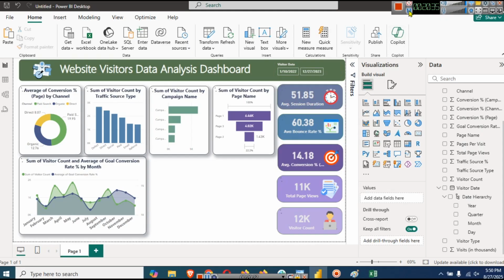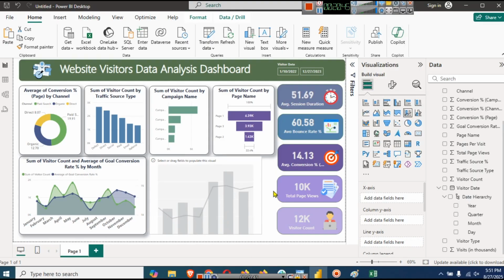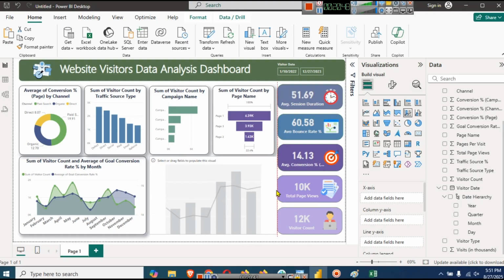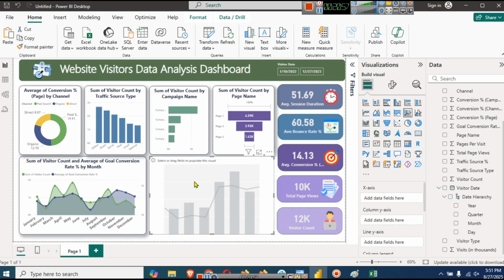Next, we will see the use of a line and stacked column chart. So I will add a line and stacked column chart here. As we have created a multiple line chart and then converted it into an area chart, we can also use a line and stacked column chart to show multiple values. So here we will bring visitor date. You can see we are bringing the entire date here, not any particular part of date like year, quarter, or month. We are directly bringing visitor date here.